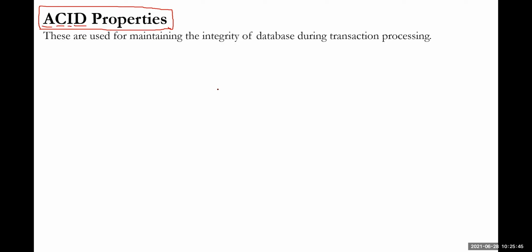Then what are the ACID properties? A stands for atomicity, C consistency, I isolation, and D durability. Look at this. These are very important to maintain the integrity of the database. Integrity means maintaining one consistent state to another consistent state. That is called integrity. During transaction processing, these properties must be followed.